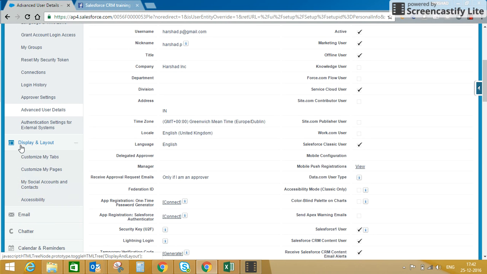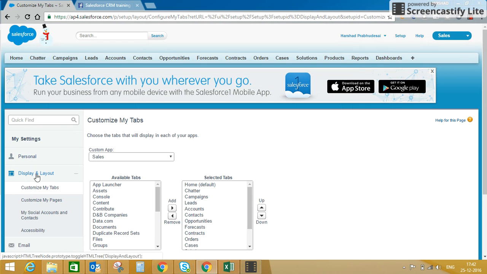Similarly, you can change your home tab. You can do tab setting. So here you will get the option under display and layout. Here you can see my default app is sales, and you can see selected tabs. The tabs which are appearing on this top line, you can see in the same sequence it is coming: home, chatter, campaign, leads, account, and so on. If you want to change that sequence, you can change it using this option.